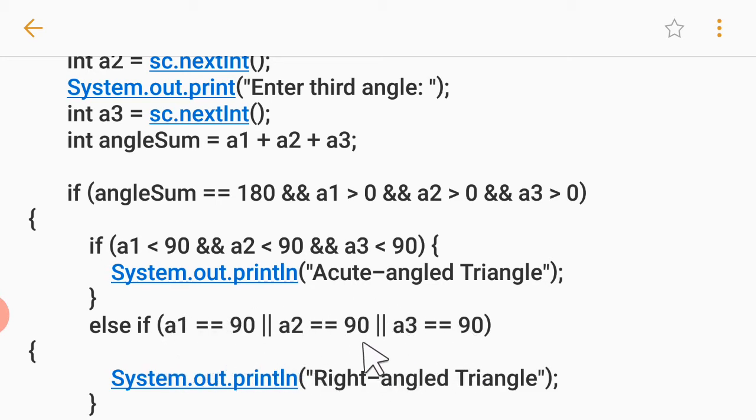Conditions are relational expressions, and here the compound condition is there. It consists of more than one relational expression. First is this one, second is this one, and third is this one. There also it's a combination of different relational expressions. Here I use AND operator because all these are required to be true. Then it's going to be the acute angle triangle when all the angles are less than 90. So when I have said all, that means AND operator. When I have said any of these, that means OR operator will be used. Alright.